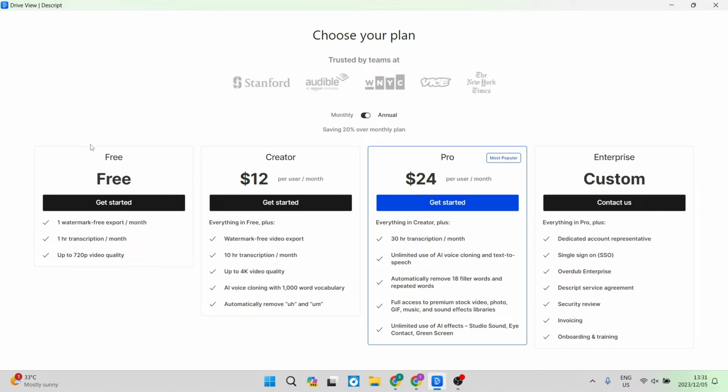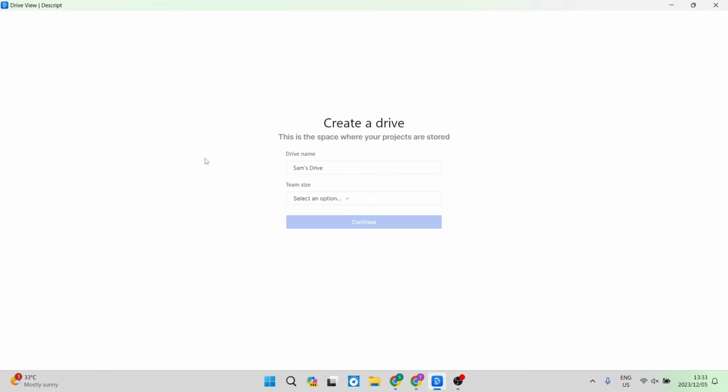And as you can see over here, they have these three pricing plans. So first of all, we are on the free plan currently. You have a watermark on your exports. You also get 1 hour's worth of transcription per month, and it only goes up to 720p video resolution when you're exporting.